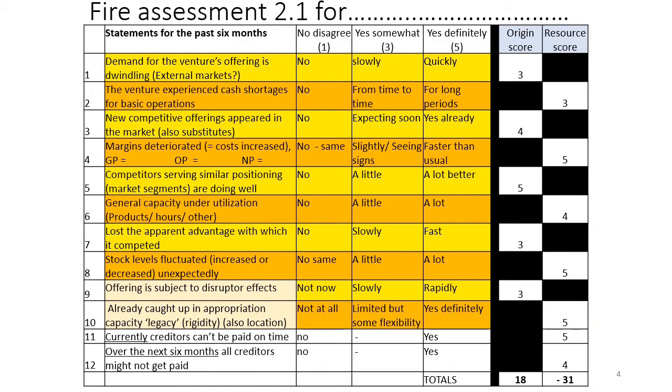Right, so here's the fire assessment. Let's look at the 12 elements that we're going to judge, and I will show you how it is scored. Normally you can see there: disagree, somewhat agree, definitely clear agreement. The first one is demand for the venture's offering is dwindling, and you must make that judgment: no, slowly, quickly. 1, 3, 5. I've given it a 3 there, and it's for a specific business.